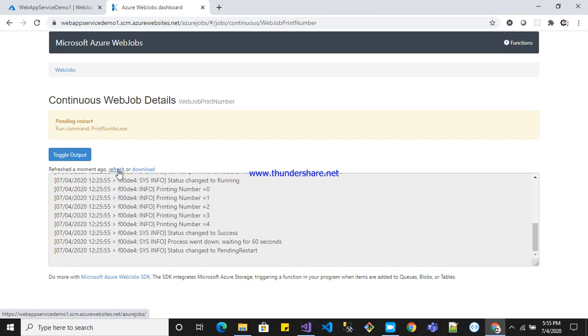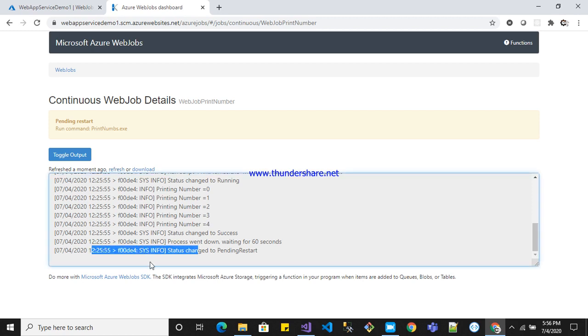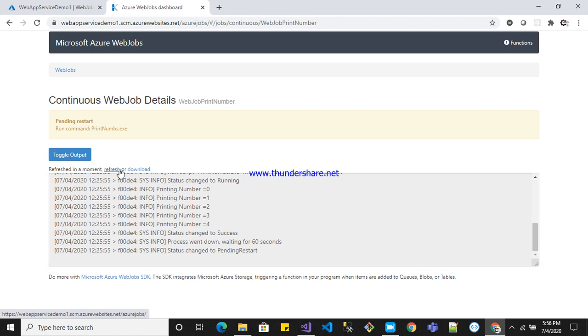So just refresh the server. If you want a better UI for web jobs, there are storage accounts in which we can see a better UI for the web jobs. So just refresh it. The last run time is 12:25. Let's refresh it continuously. I just want to show you it is running continuously.